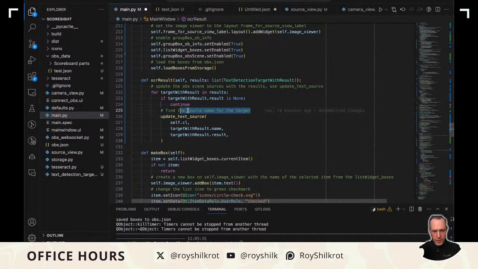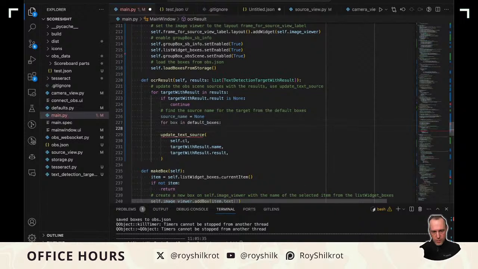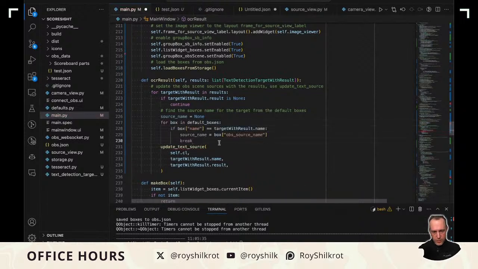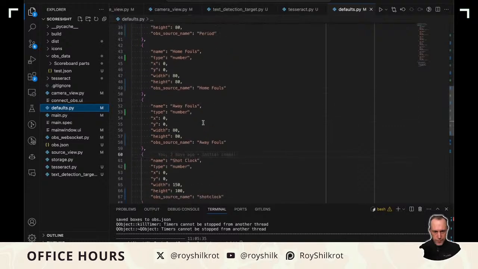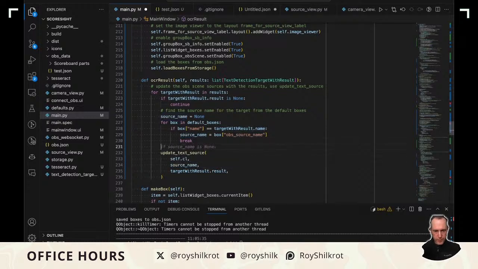Right, anyway, find the source name for the target from the default boxes. Box and default boxes. Won't be a source name. Source name. Okay, I mean, let's try this. Let's try this thing. There's none.